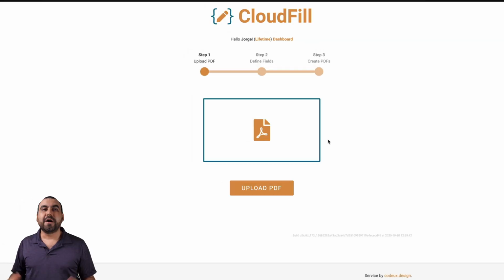So let's jump over to my desktop and check out CloudFill. All right, guys, this is my CloudFill dashboard, and what I'm going to do is load in a PDF. I'm going to set up the fields for that PDF.